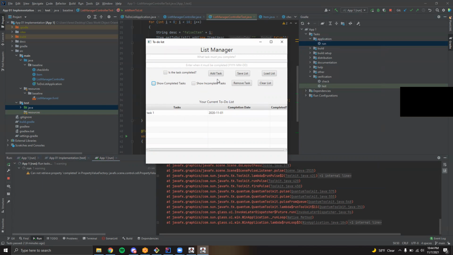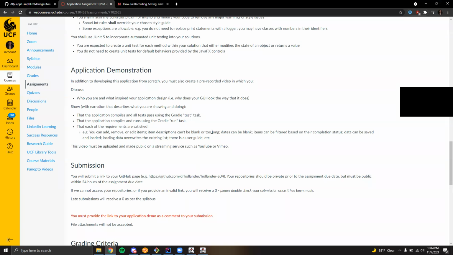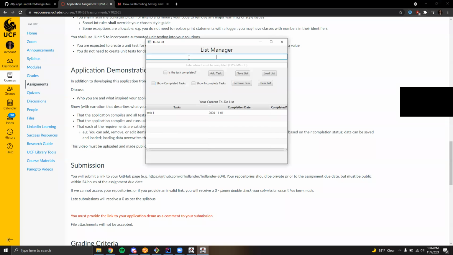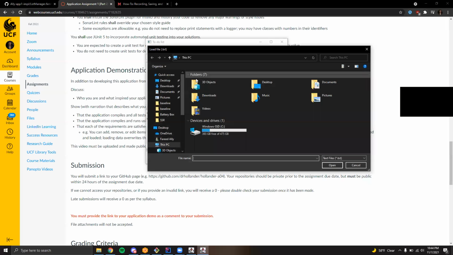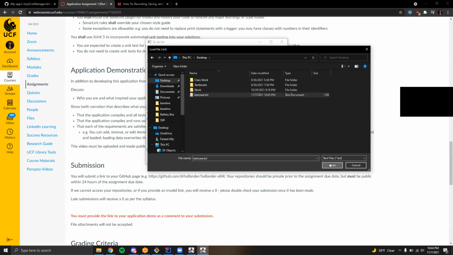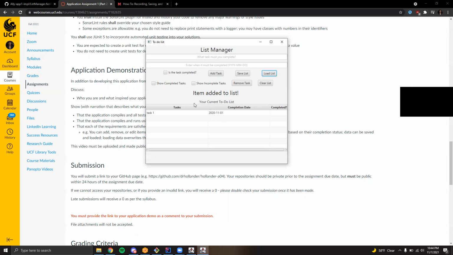So those work. And now to show the exceptions. Oh, let me show that it could overwrite an existing list. So let's say I have this task. Okay, so we know that that file only has task 1 on it. So let me clear it and just put in a couple right here. So if I want to load the list, that's my desktop, test case, and it overrides the list. So this works.